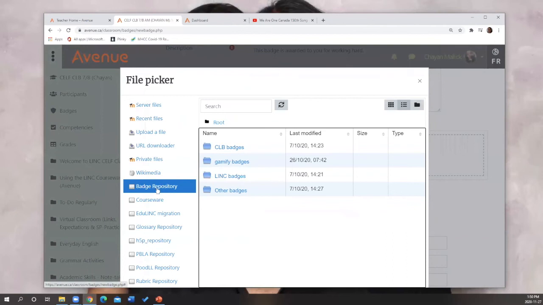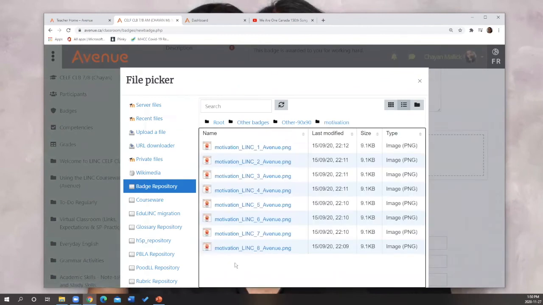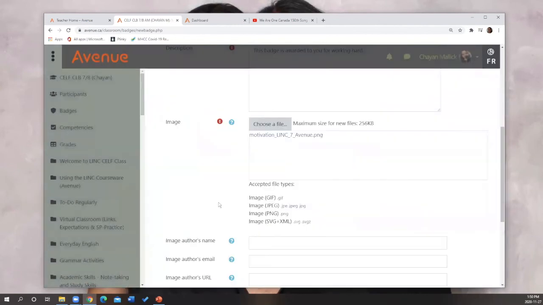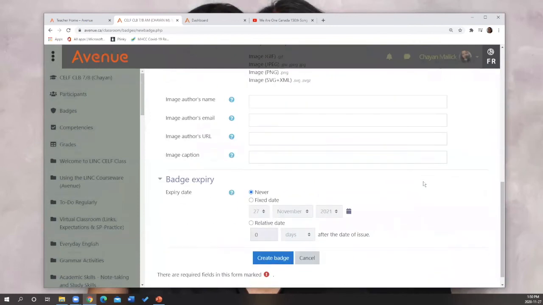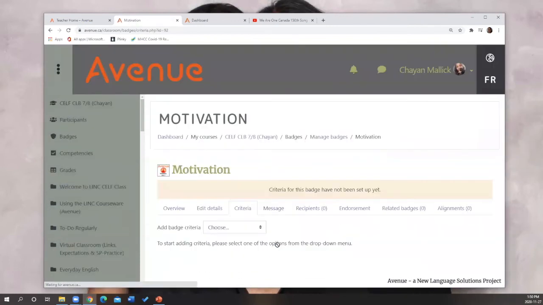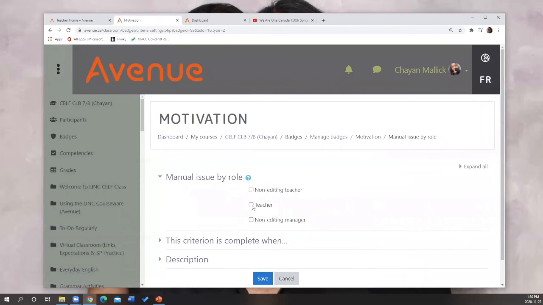I'm not going to go through that process of adding pictures. So congratulations. If I have motivation, I can add from link 7, same one, select this file, and same way, create badge. This is much easier because what I'm going to do is choose manual issue by role. Okay? So manually, I'm going to issue it. What role? Of course, teacher.